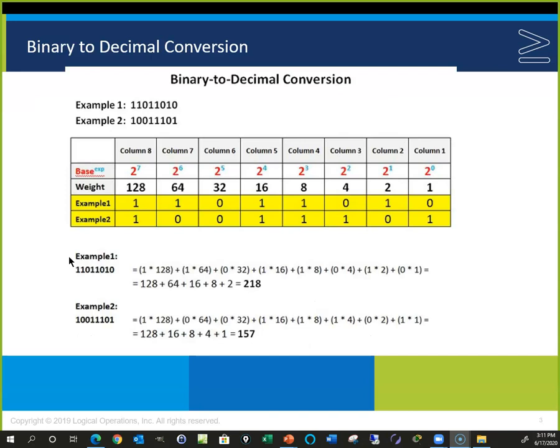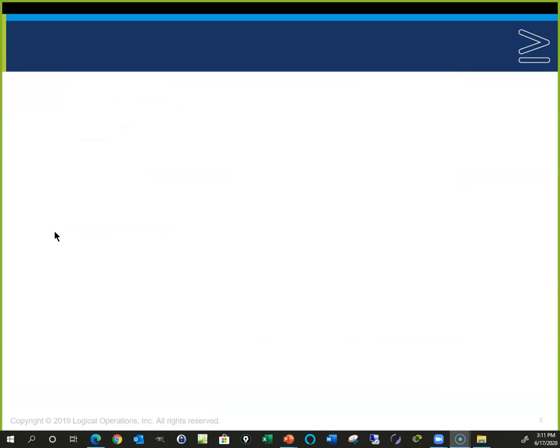The binary to decimal conversion is probably one of those been-there, done-that things, pretty straightforward. Let me go to my scroll pad here to start the pen.